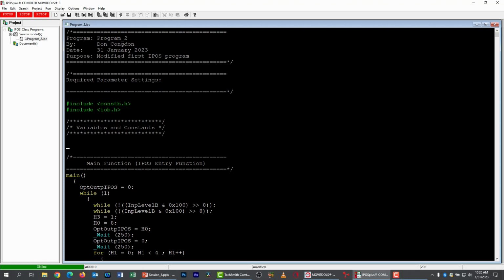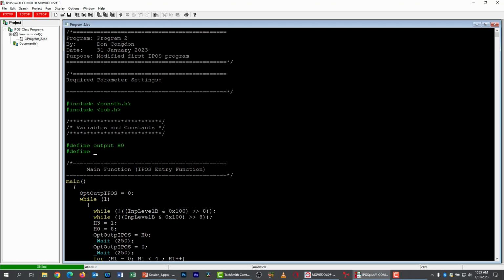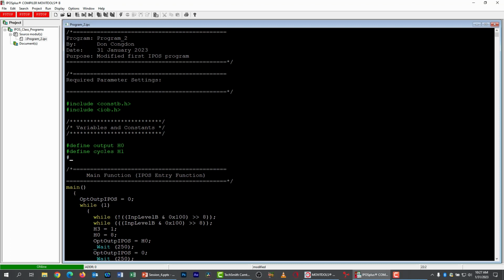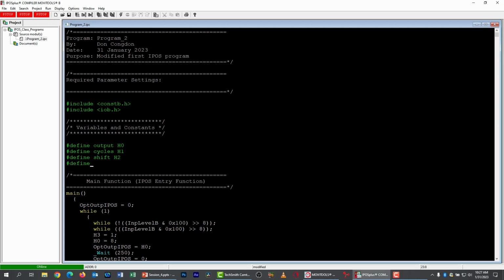According to the instructions, I need to define output as H0, define cycles as H1, define shift as H2, and define direction as H3. So I've created named aliases for those 4 variables, and those names are much more meaningful. Someone reading my program might actually have a notion what those variables do just by looking at the names. Now I need to go and change the actual variables in the code.